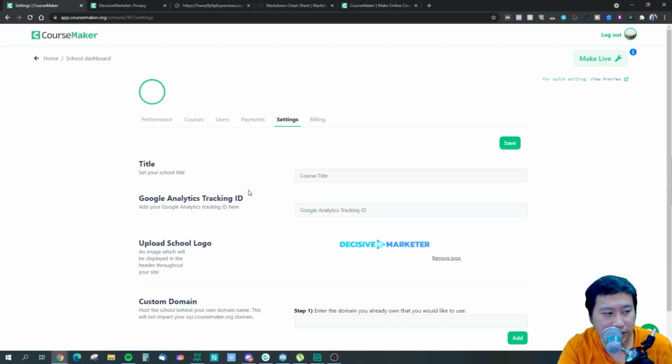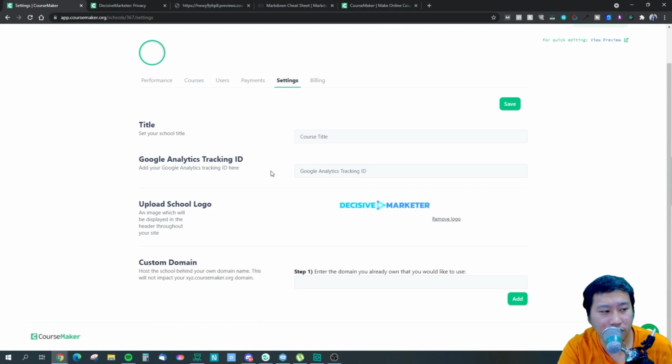Next is settings. You can set your title, your Google Analytics tracking ID, and you can put your logo. You can put a custom domain as well, so you can set up your own custom domain.